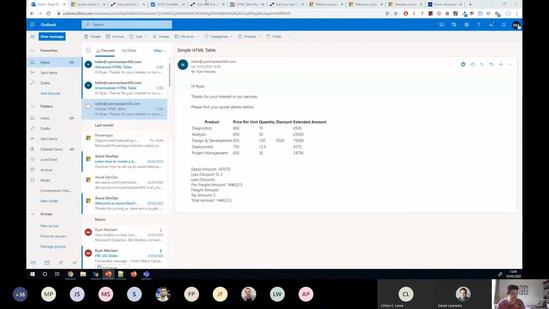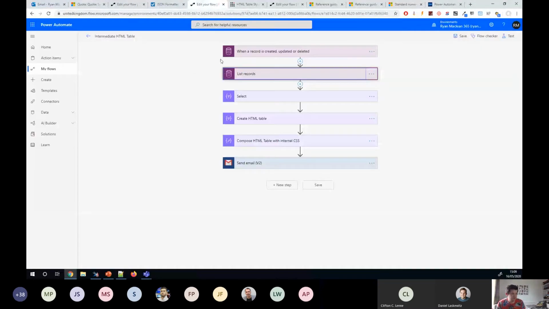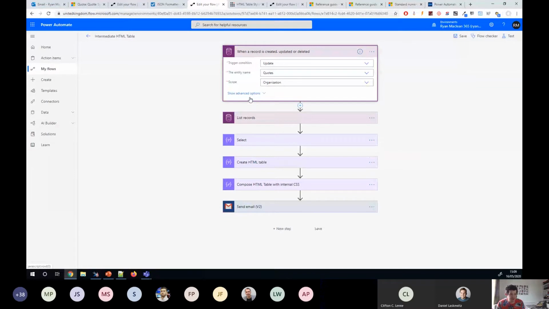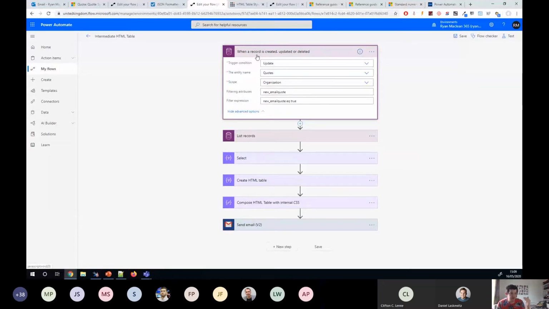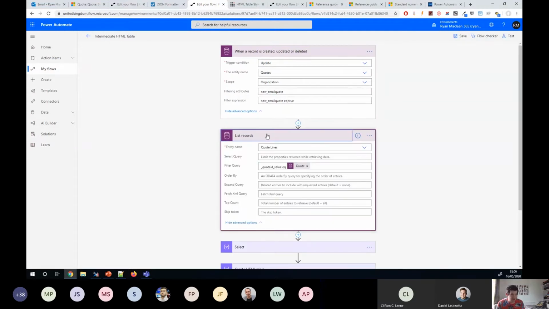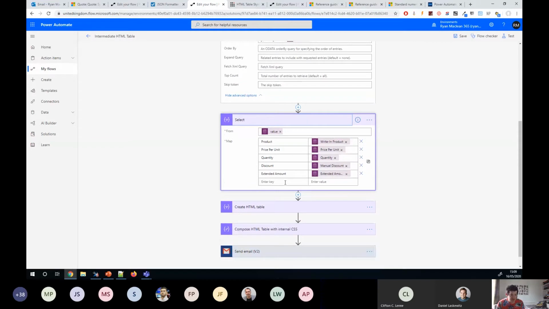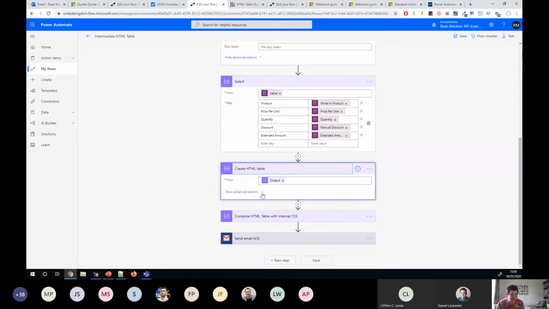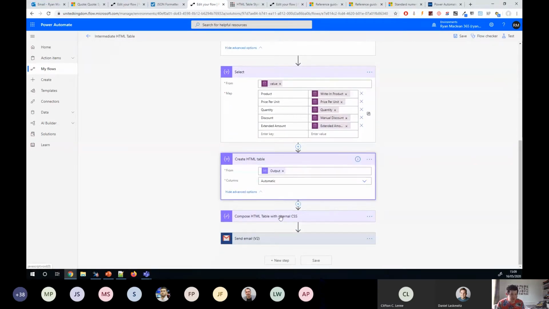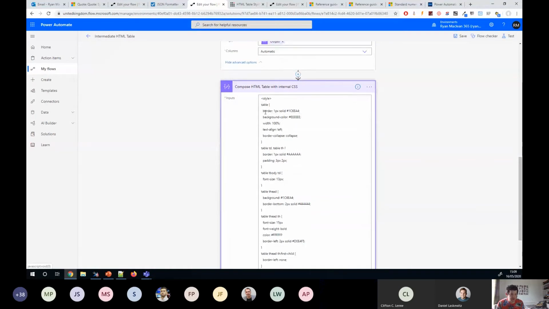So again, we're going to jump back to the demo. If I go to this one, what you'll see is it's the exact same setup. I'm using the same list record step with that filter query when my quote's updated. I'm using the same select action to get the information, and then I'm creating that HTML table. And then the last piece, what I'm really doing here, is adding some style elements.